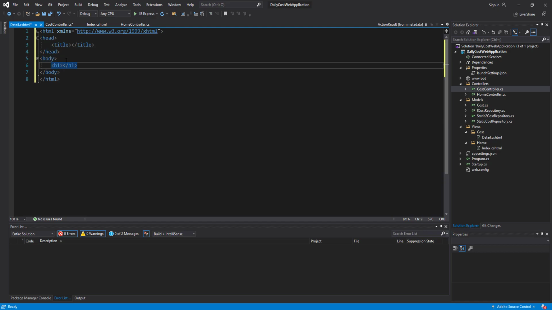Within the h1 tag, I add this message: hello from cost controller detail action method.